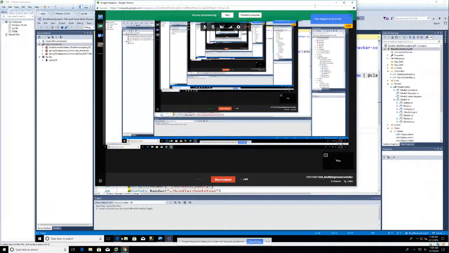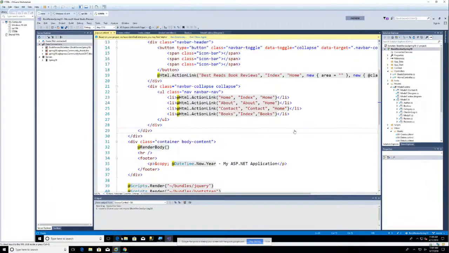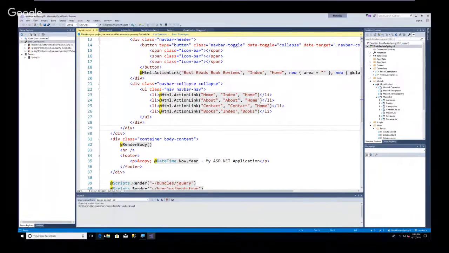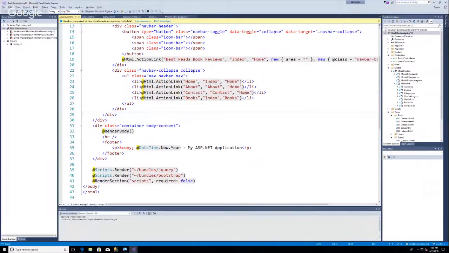So it's ready. It's going. So basically what I'm going to do, let me zoom again. Let me maximize, and then I'll zoom so you can see the sidebar here, the Solution Explorer.